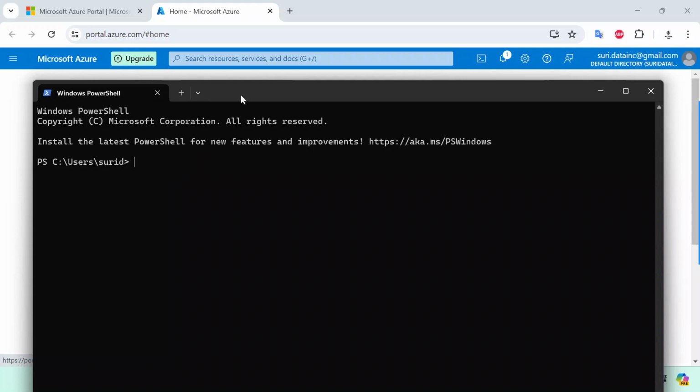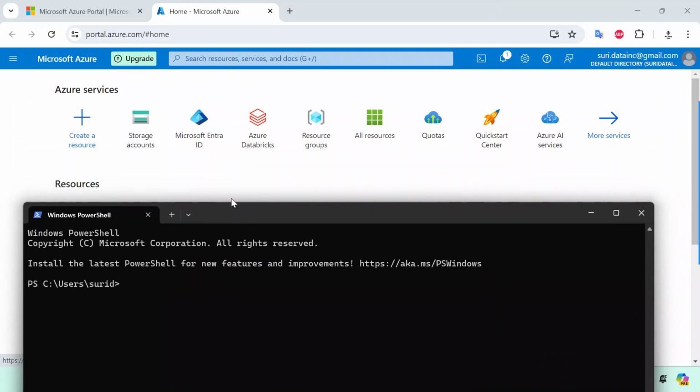In previous classes, I explained how to create resource groups, Databricks, and storage accounts using the Azure portal. In the second class, I explained how to use the command line interface to create resource groups, Databricks, and storage accounts. In today's class, I will show you how to create Azure Databricks as well.